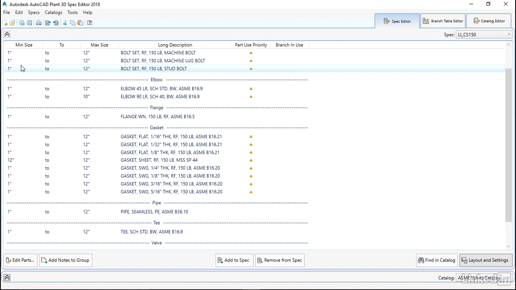So using the Edit Part tool gives us the ability to add even more information to the component at the spec level without modifying the catalog. And this gives us greater flexibility in how we customize our specs on a project-by-project basis.